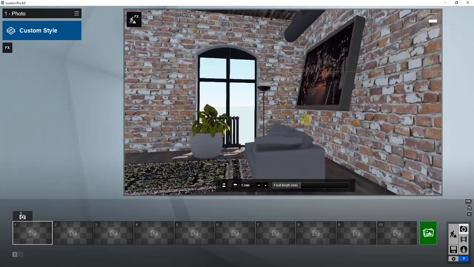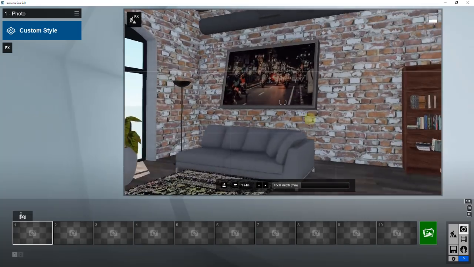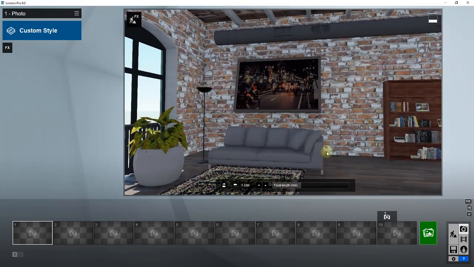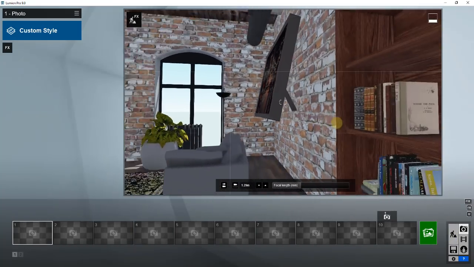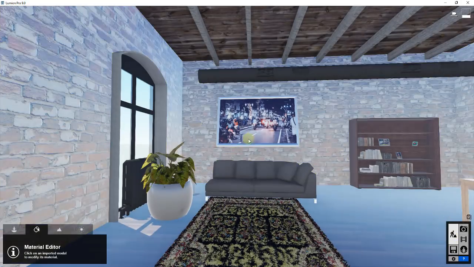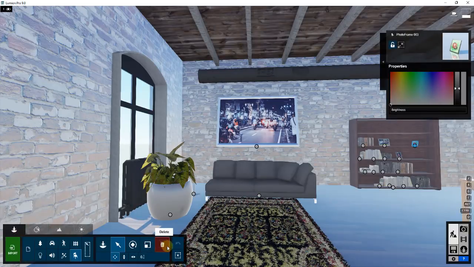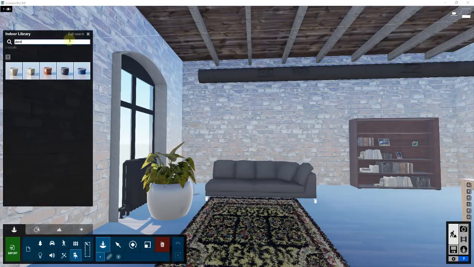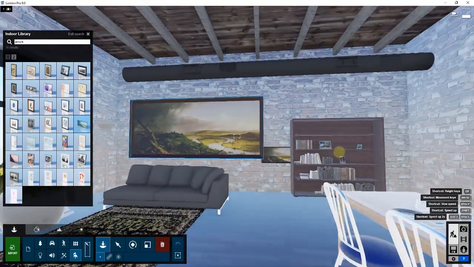I probably need to fix this. I didn't realize this image that I put on the wall was actually a scaled up desktop photo. So I probably need to replace that real quick. So we'll go in and replace that with something like this.